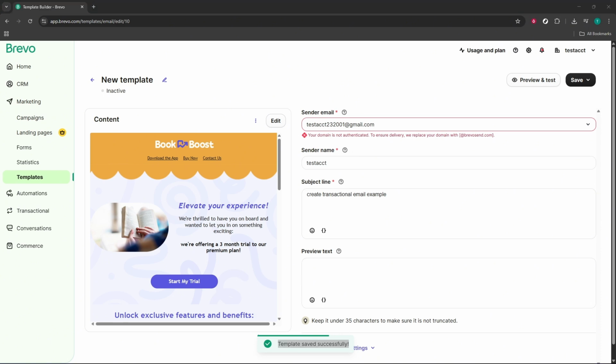Go to Email Templates, create a template, name it, set a solid subject, design clearly, and save. You now have a reliable, reusable transactional email ready to support your users.